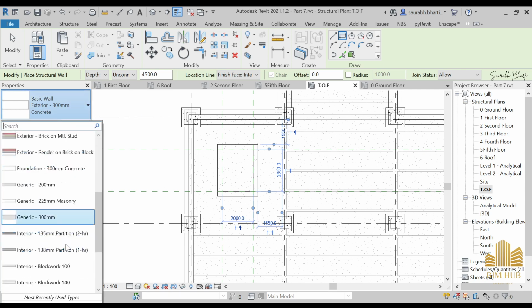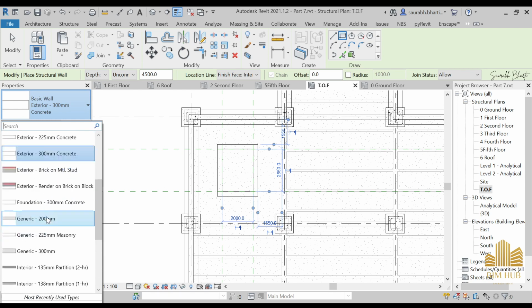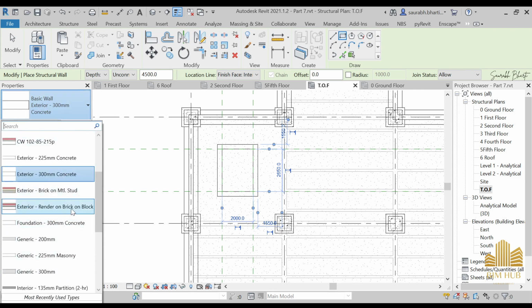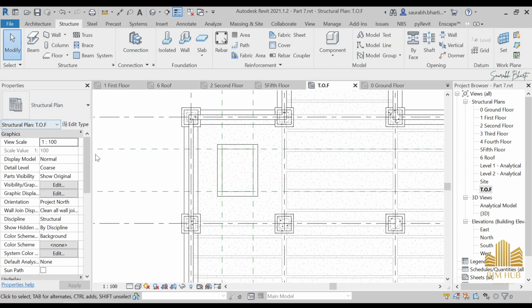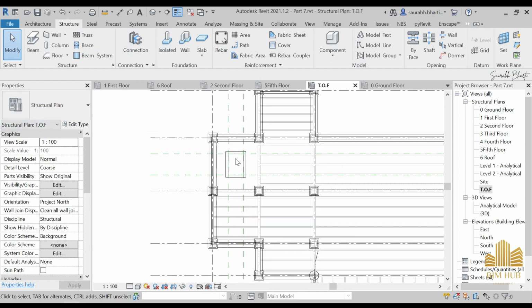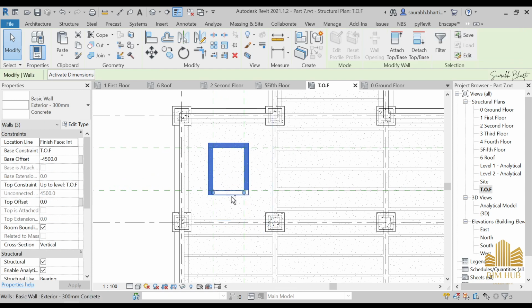Okay, you can select any other wall as per your requirement, and you can also make your wall if you know how to make changes. Right now I think you should know till now how to make changes to these walls. I'm changing the size of those wall. And now we have this wall, and just select all this wall, and then check it out from where to where it's starting and where it is ending. So as you can see, we have base constraint as TOF, and top constraint is level 6.